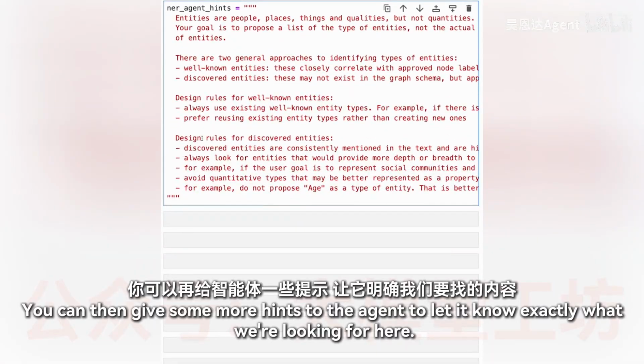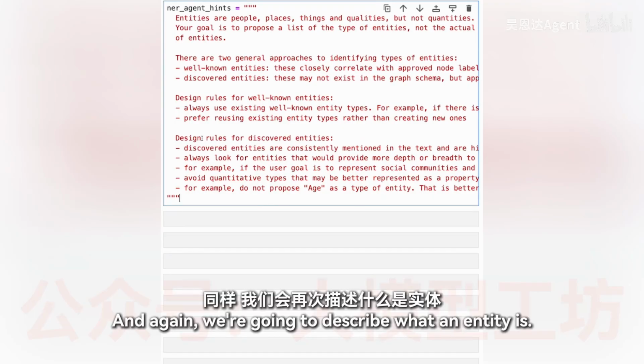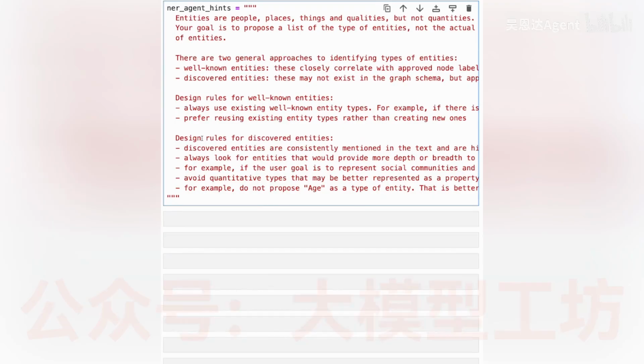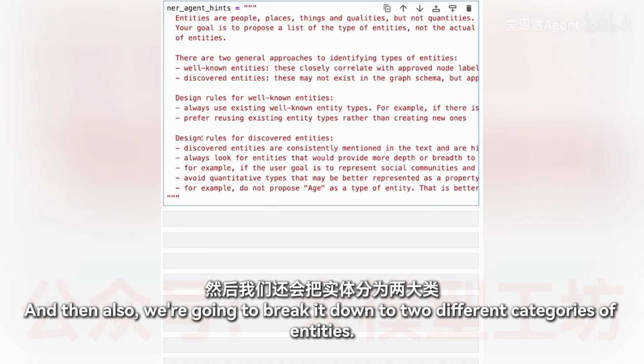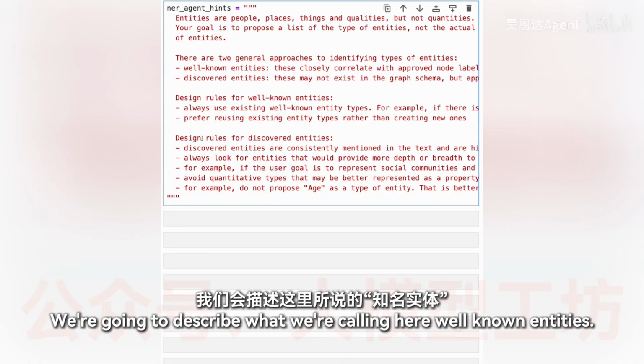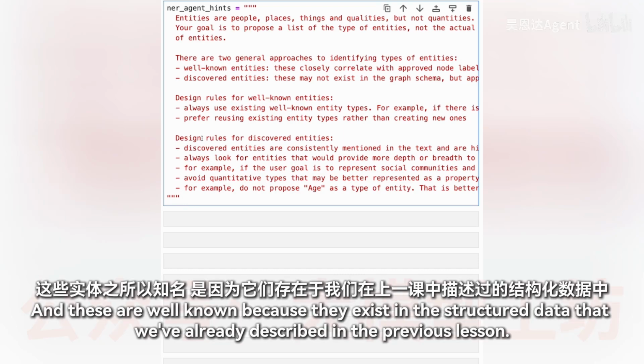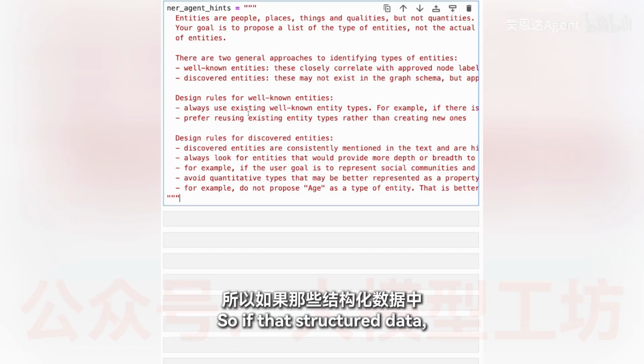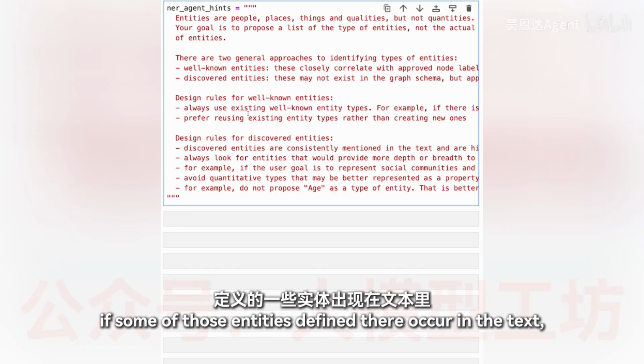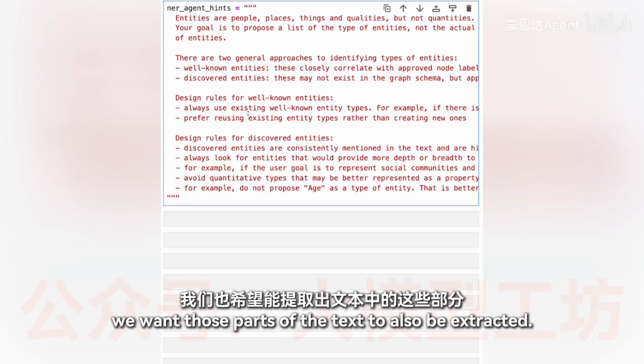You can then give some more hints to the agent to let it know exactly what we're looking for here. And again, we're going to describe what an entity is, and then also we're going to break it down to two different categories of entities. We're going to describe what we're calling here well-known entities, and these are well-known because they exist in the structured data that we've already described in the previous lesson. So if some of those entities defined there occur in the text, we want those parts of the text to also be extracted.